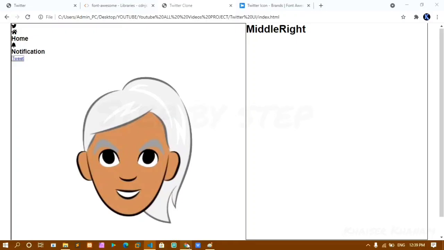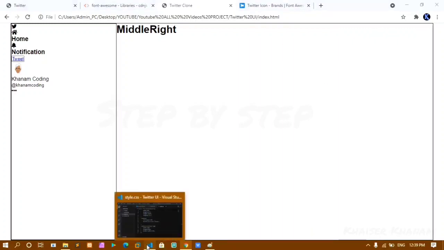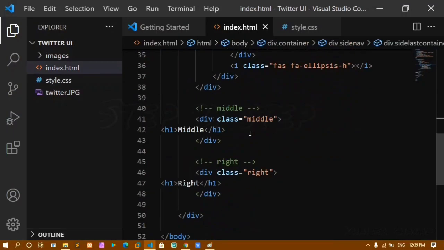I'll just save this one, I'll refresh this. You can see now it has taken 25%. Now my middle will be taking 50% and my right will be taking 25%. So I'll just style that one also. For middle I have given class as middle.